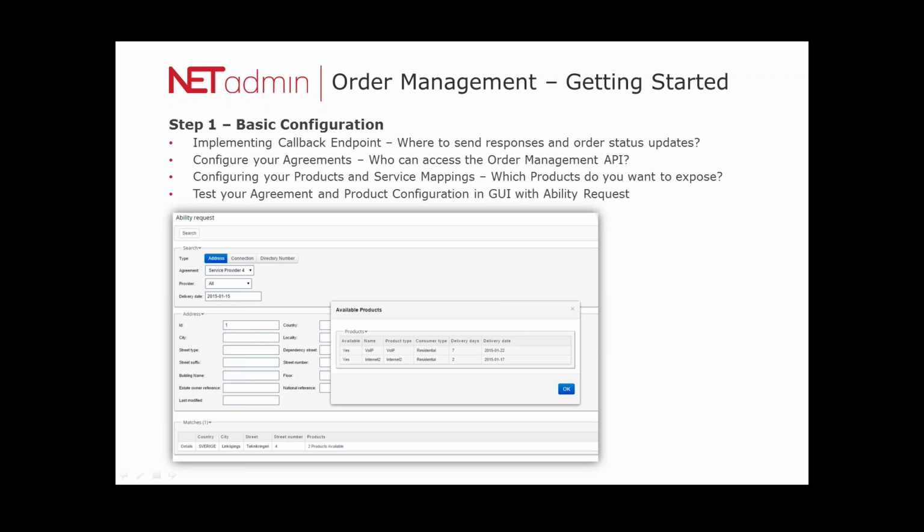There is a difference, of course, between products and services. The products are the commercial products that you intend to offer through the API. And you will need to set them up in Order Management. And then you will have to map these products to technical services that can realize these products. And it's a one-to-many mapping. So you can, for example, set up a 10 megabit internet that could potentially be realized by 3 or 4 different types of technical services, maybe depending on technology or maybe depending on the speed available on the address.